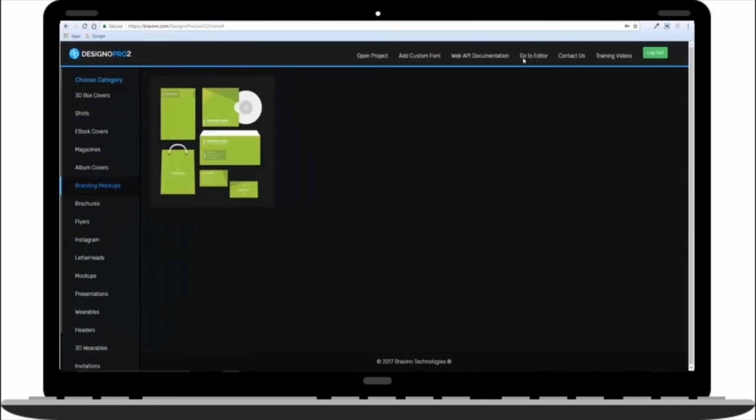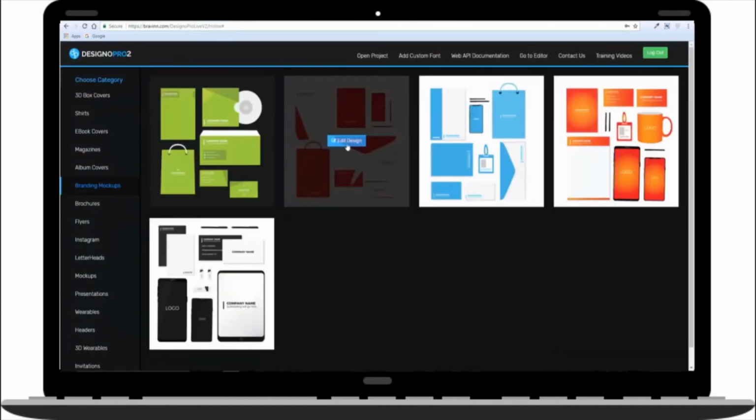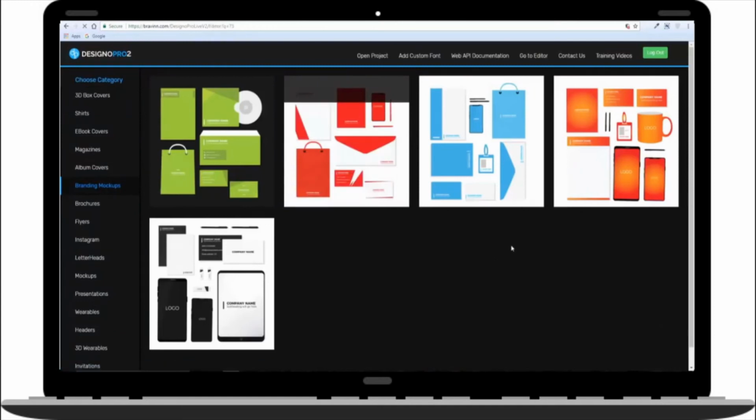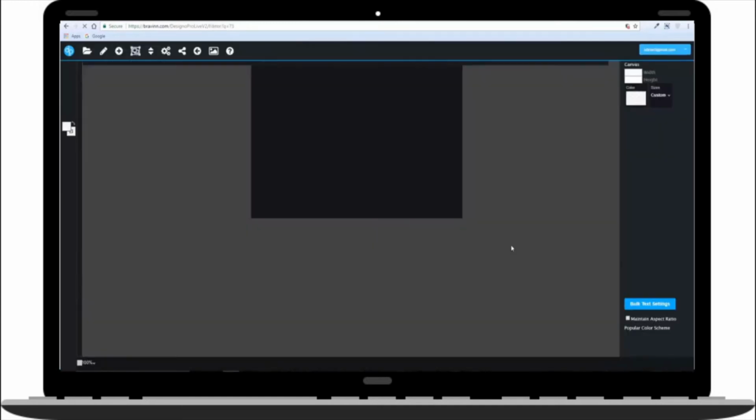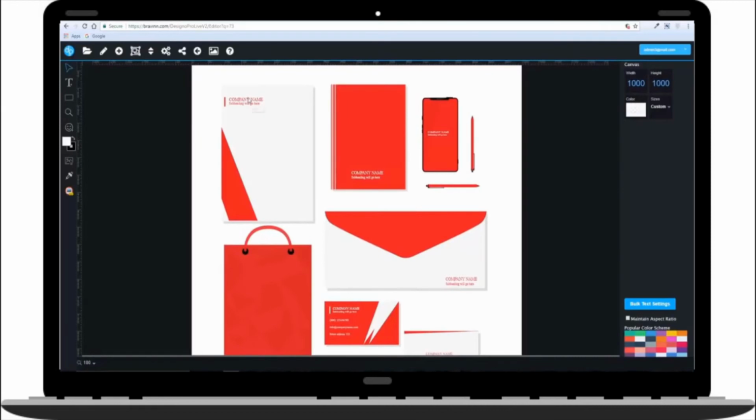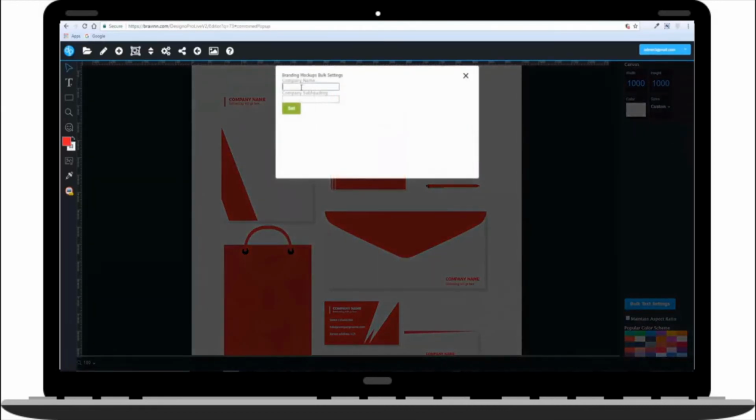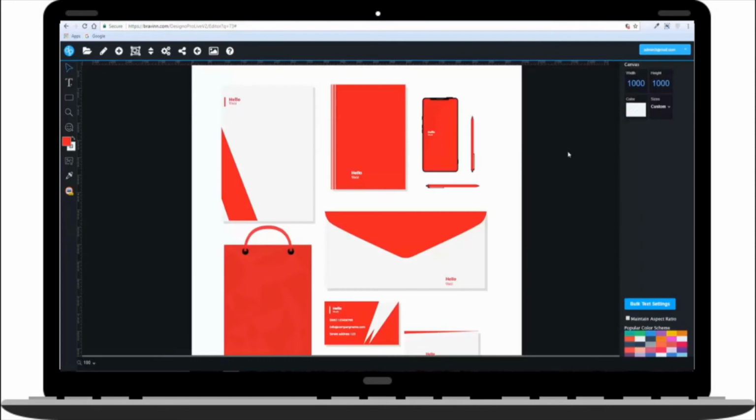Our exciting new time-saving category is branding mockups. Now we're adding more designs to this amazing category daily. You click on the group that you want, and you may edit one item at a time or select bulk text settings and edit the whole group at once. How's that for increasing productivity?